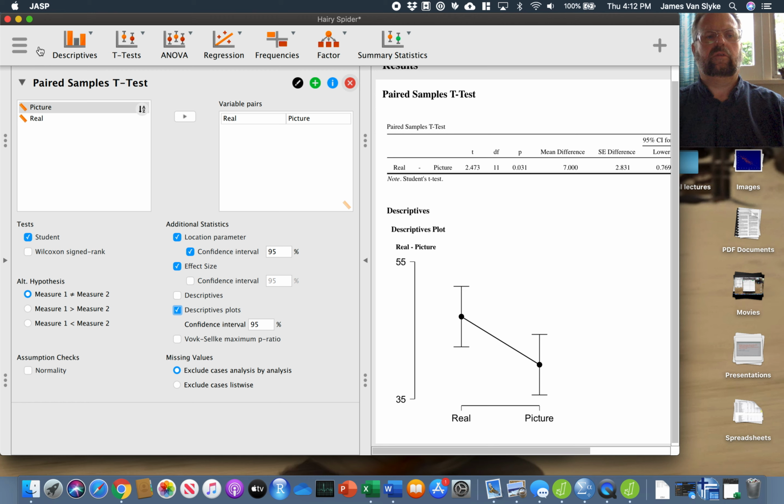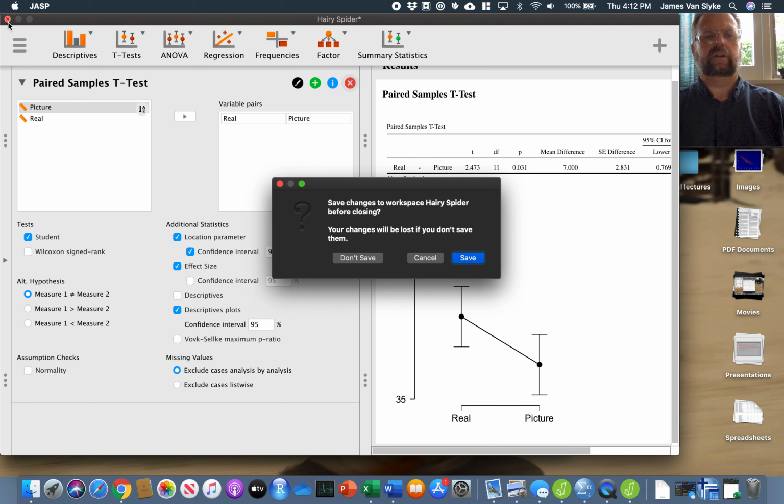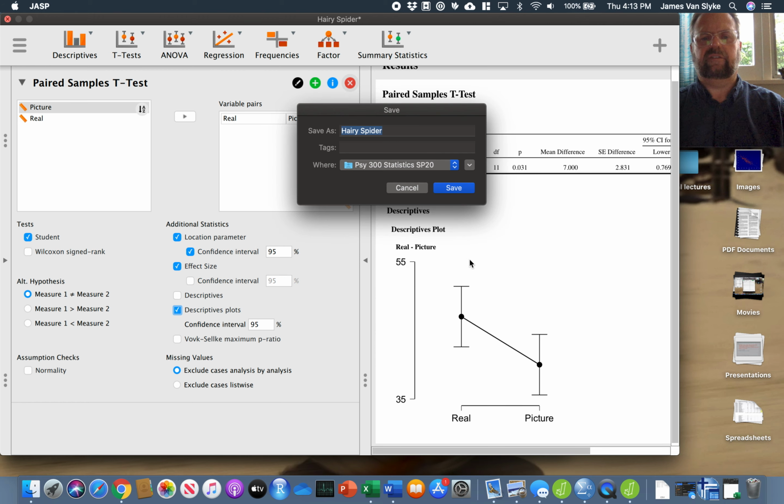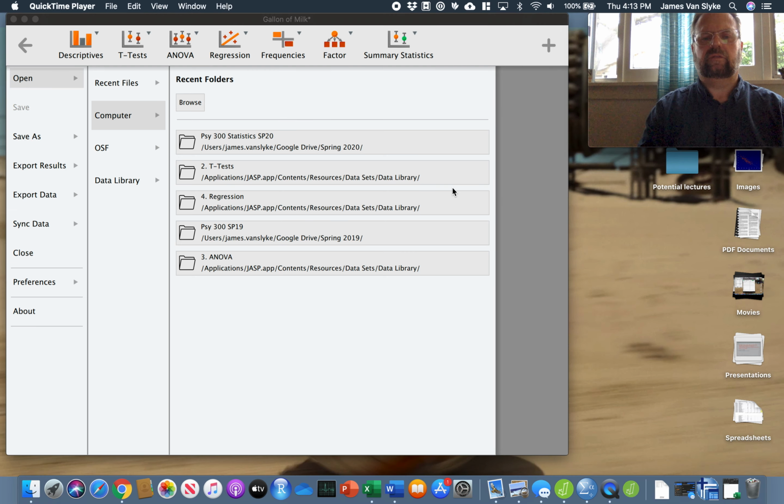Now once you're done working with it, hit close. It's going to ask if you want to save your workspace, and you do want to save it. So go ahead and save it, and then that'll save that data set. We'll just save it in the same spot, and we'll call it the same thing, hairy spider. Hit save.